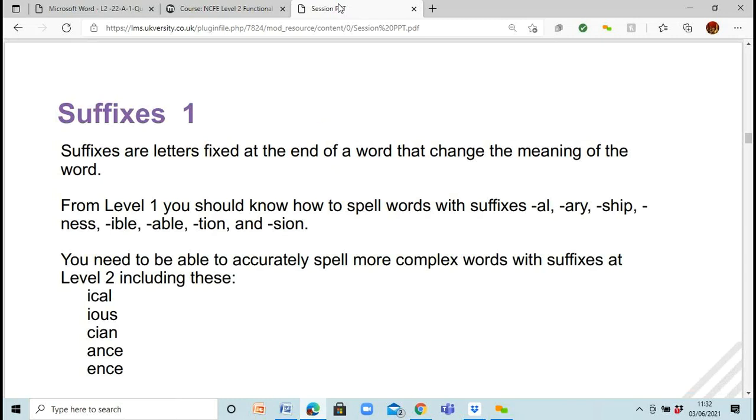So for suffixes, that's the lesson 1. Suffixes, again, just to recap, they're the letters that are put on the back of a spelling, so at the end of a spelling. So from level 1, you should be able to know suffixes that you did that had the al, airy, ship, nus, ibble, abble, shun, and shun. From level 2 now, you'll be able to use these spellings that we're going to talk about now, and they'll help you make more complex words. So if you add the suffixes ickle, ush, shun, uns, and uns, helps you make more complex words.